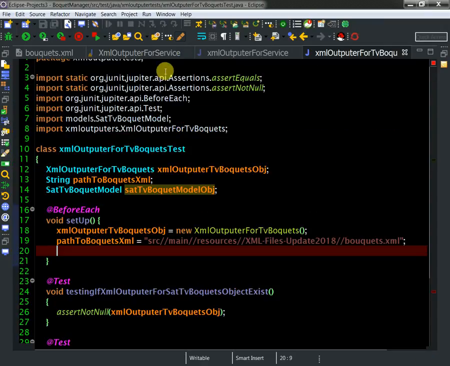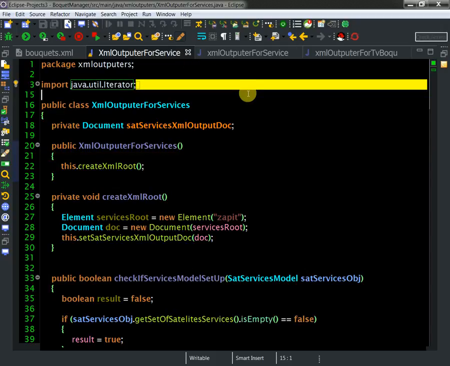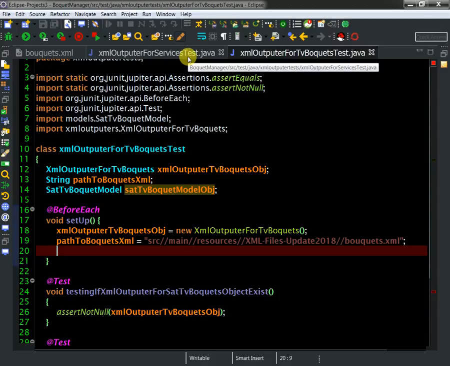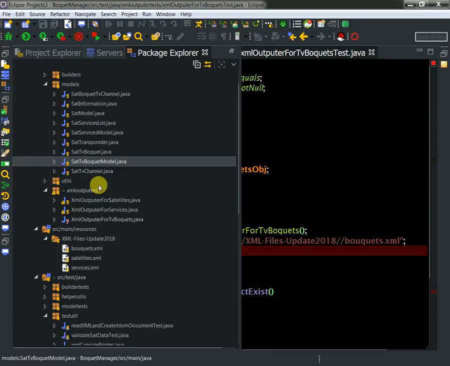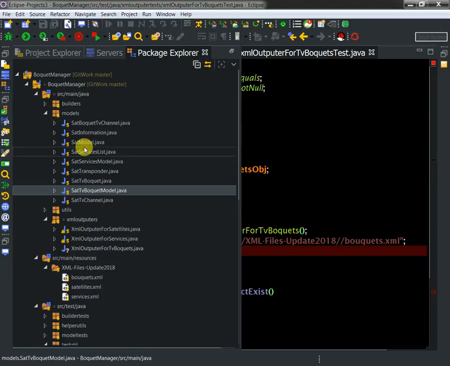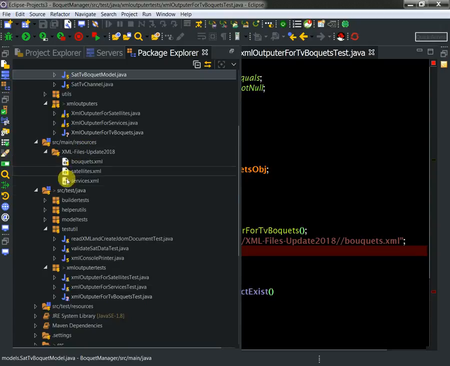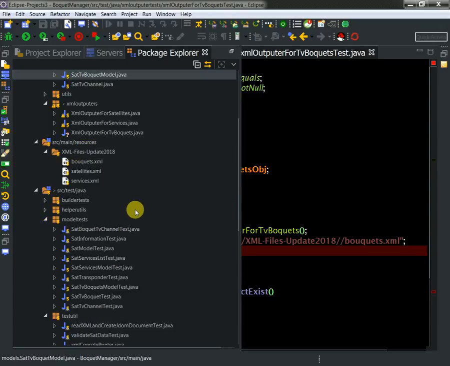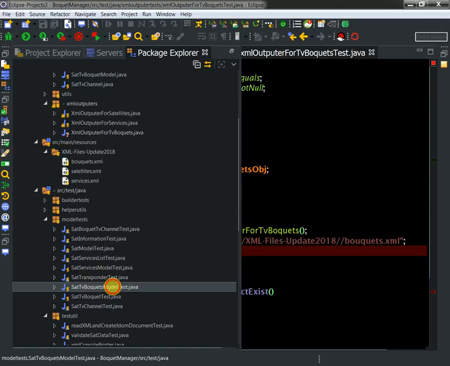Let me just close this, okay. So basically I need to build, initialize my CTV bucket model. And once again, let's just look at the test for the CTV bucket model. I have the appropriate test in my model tests, CTV bucket model test. Here it is.